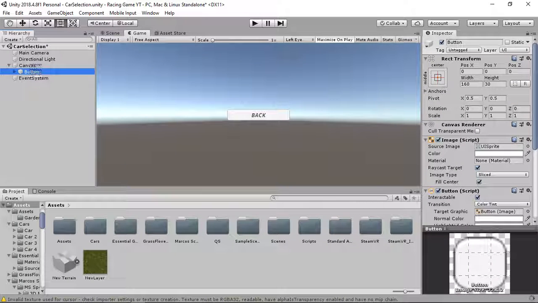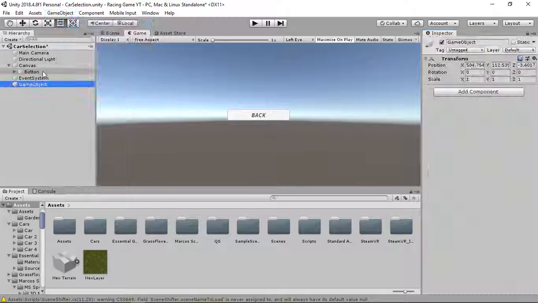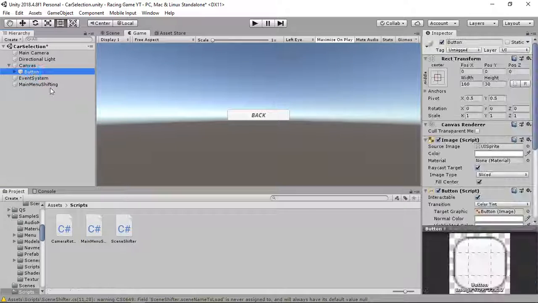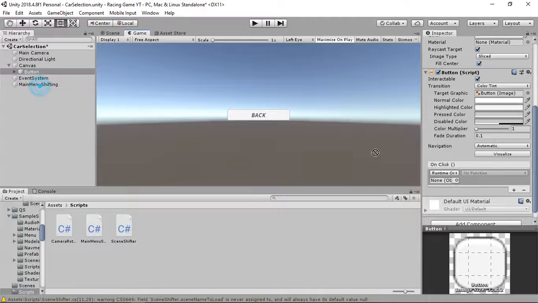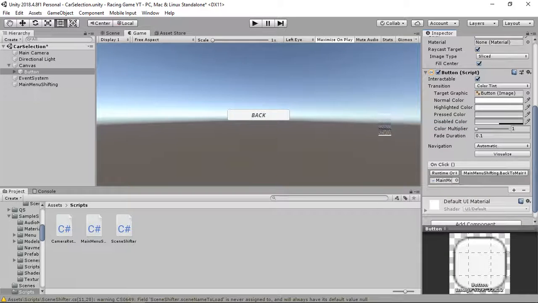Select the button here, this one, and we'll add an empty game object, and this will be the main menu shifting. So this is the main menu shifting. Add the main menu shifting, go to the button, add this one here, add the function which will be the back to main menu.